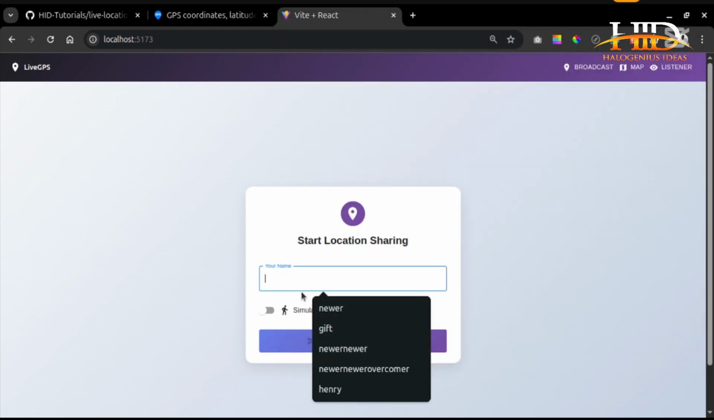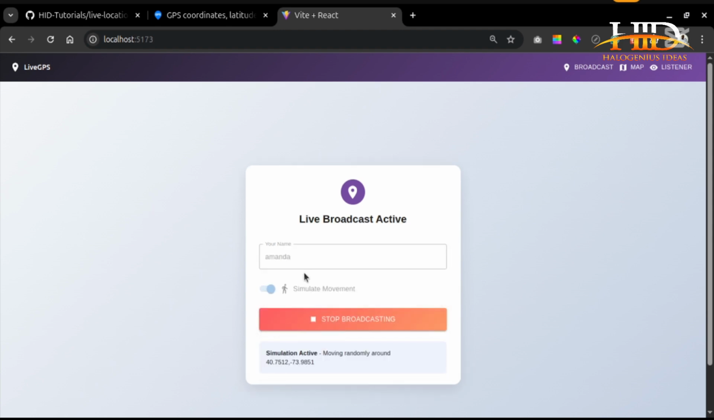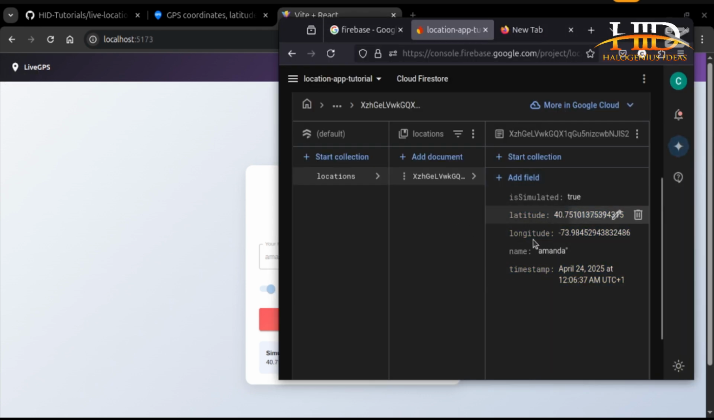So let me say another person, Amanda, is broadcasting, for example, and Amanda is broadcasting simulated movements. So start broadcasting. If you come to the database, okay, you can see it cleared the Henry that was here before. Now it is broadcasting as Amanda because I'm signed in previously on this place, and this is the same user ID. So it just went to look for this user ID and it changed it. Like I said, a lot of things can cause this particular application to not work as intended.